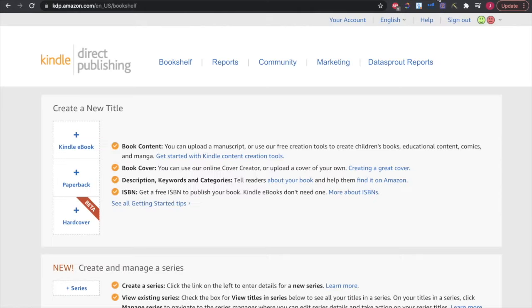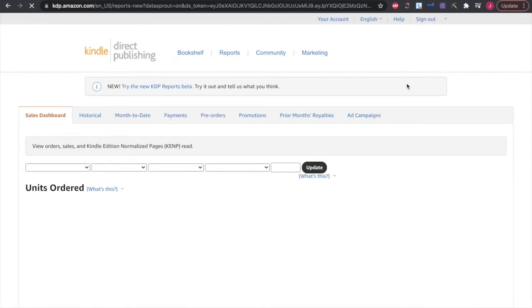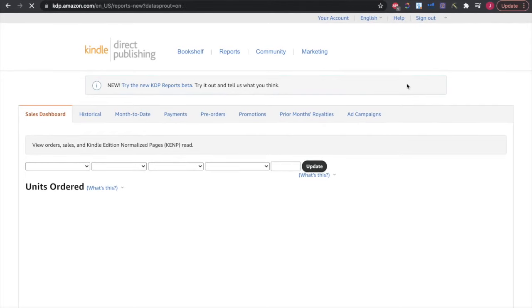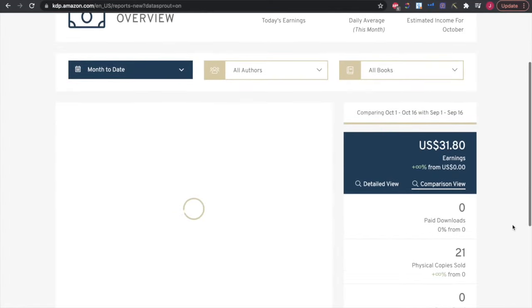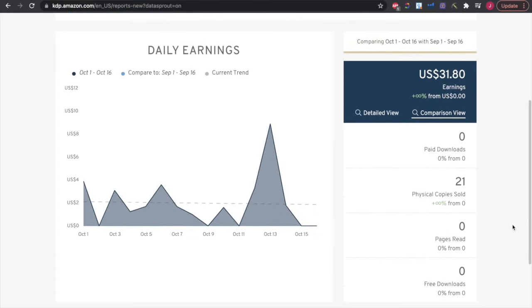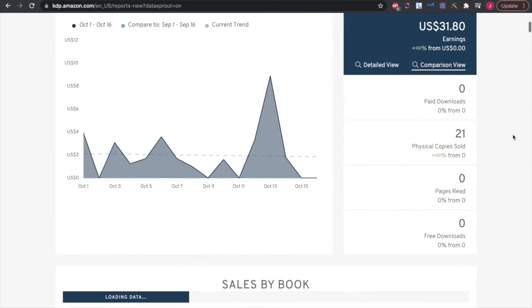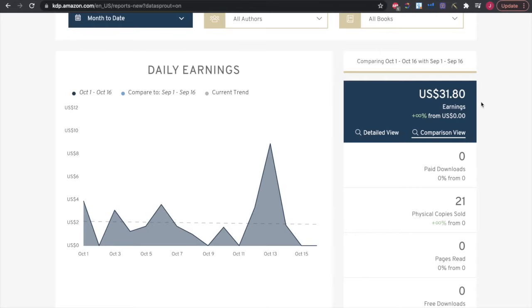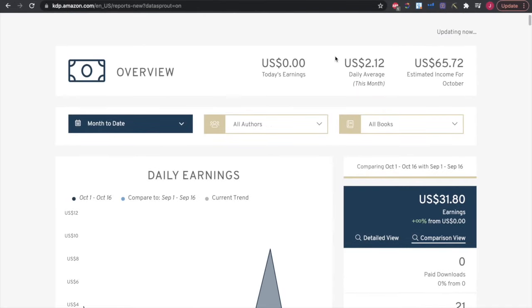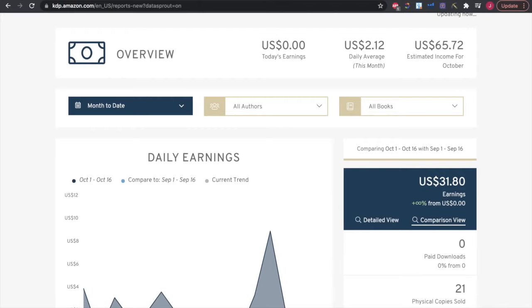And now I'm going to go to Data Sprouts. Data Sprouts is found on this tab. You have to get the Chrome extension and then link the cookies or something. I will go through that later in my next video. But the Data Sprouts report is something I find really helpful as well. Once it loads, it gives you a monthly income estimate, which I think is really helpful. It shows you the daily earnings and how many copies have been sold. I've earned $31.80, and the estimated income for October is $65.72. So it's quite similar to KDP Champ's estimate.